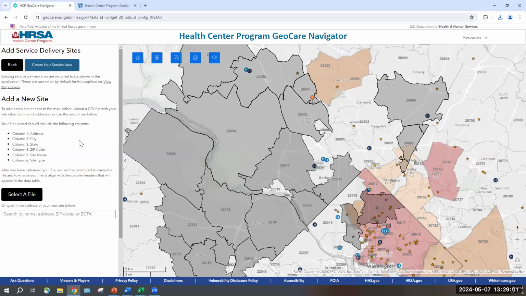So here I'm going to be presented with two different options to add new sites. One by file upload in case I have multiple sites that I want to add at one time, or if I just have a couple of sites and want to add by searching the location, I can add those individually as well. At the top here, this just provides an easy reference to the map layers.